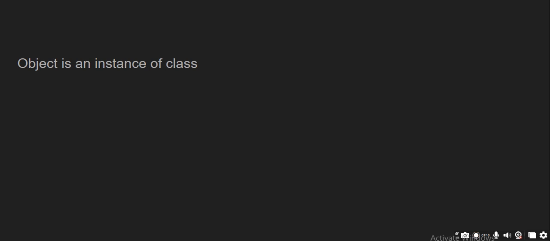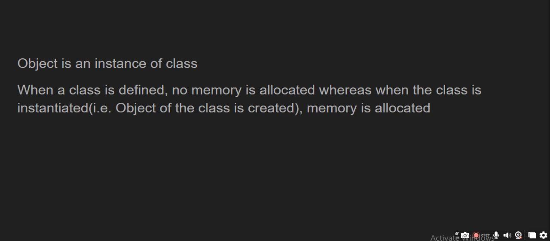Now you can also say an object is an instance of a class. Now what is this class here? Class in turn is the collection of similar objects. Now remember one point here. When a class is defined, no memory is allocated. Whereas when the class is instantiated, memory is allocated. What does that mean? Instantiation refers to the creation of the objects from the class. So you can see objects do occupy memory space at the runtime, but classes do not.